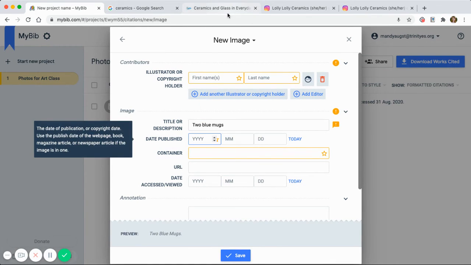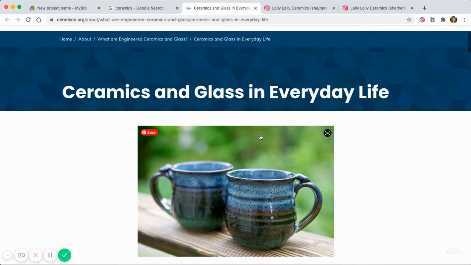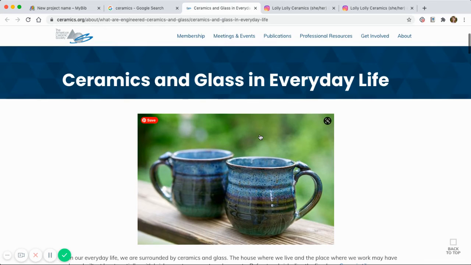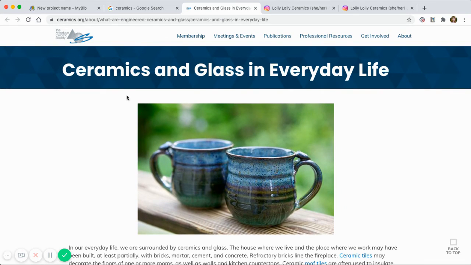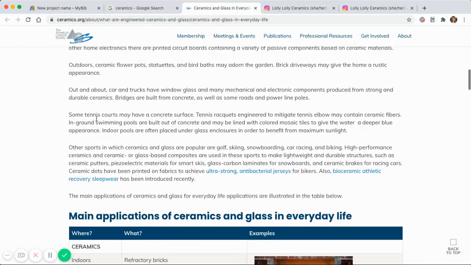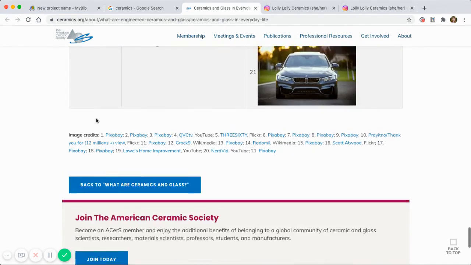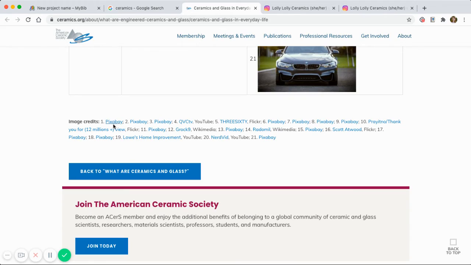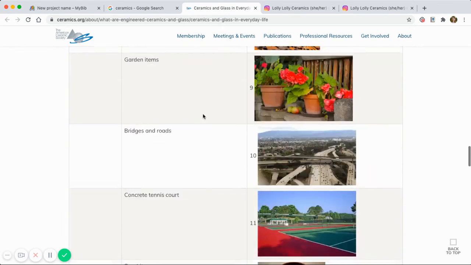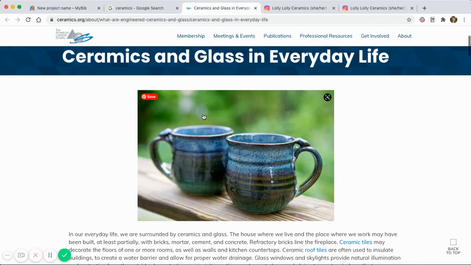Date published. Now this is also really tricky for images online. I'm going to look at the top of the web page, usually below the title, to see if there's a date for posted or published to the web. I'm not seeing a date there. I can scroll down to the bottom. Sometimes dates are down there. No date there. So I guess that means that there's no date for this particular image.